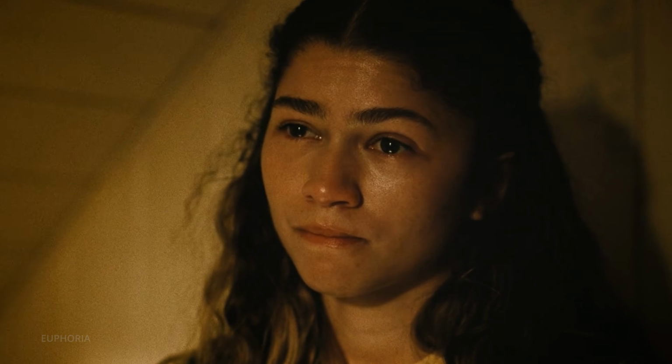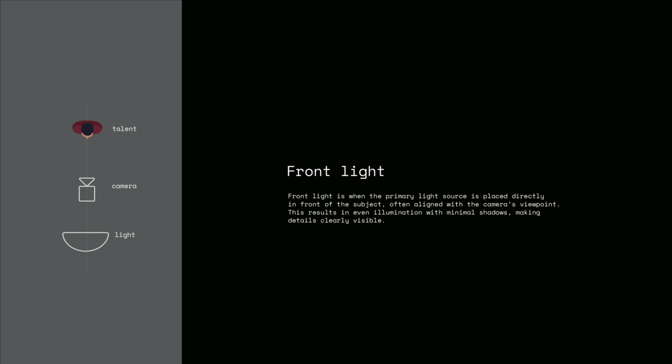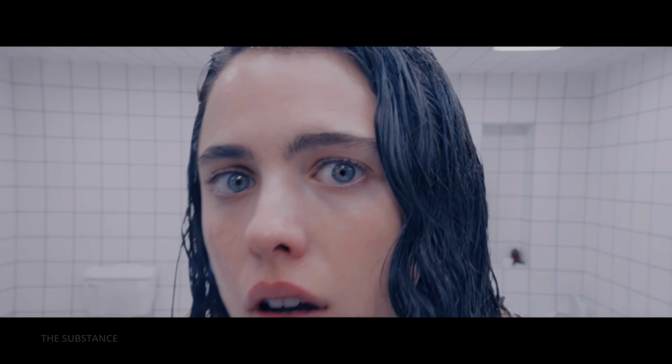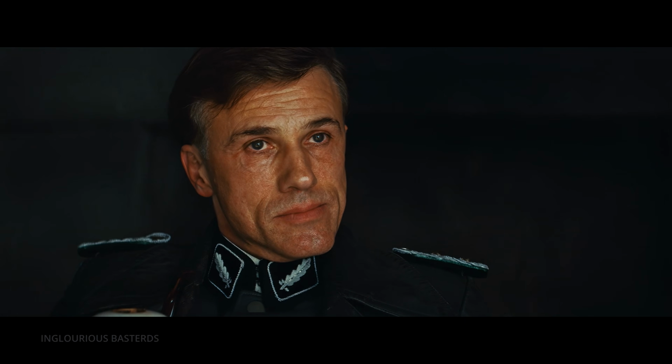Let's start with the front light. Front light is when the primary light source is placed directly in front of the subject. This results in even illumination with minimal shadows, making details clearly visible. It appears flatter compared to other lighting setups and creates almost no shadows. However, this smooths out skin imperfections, making the character look younger, brighter, and more friendly.